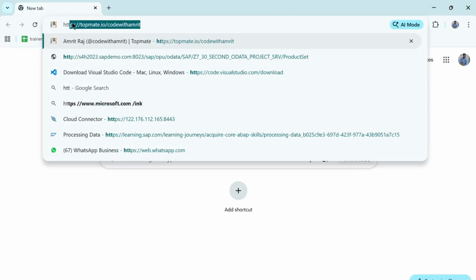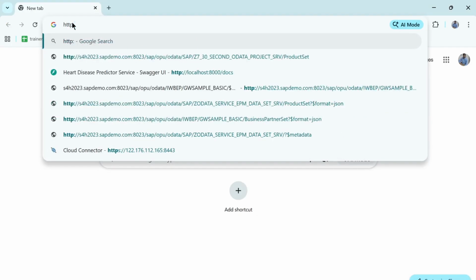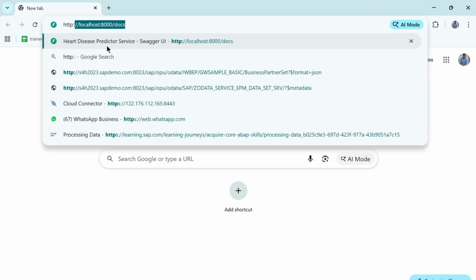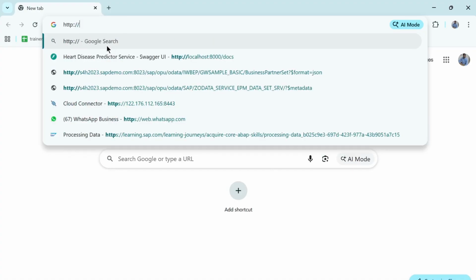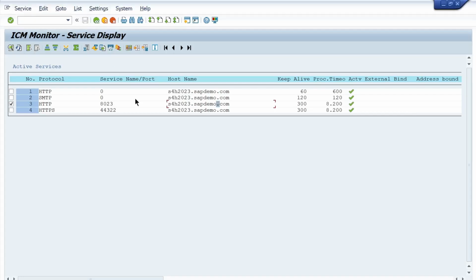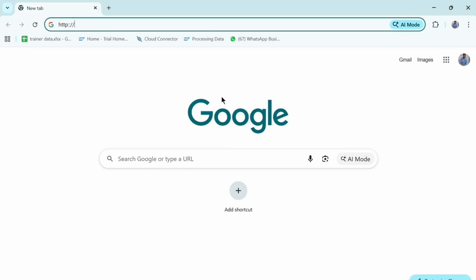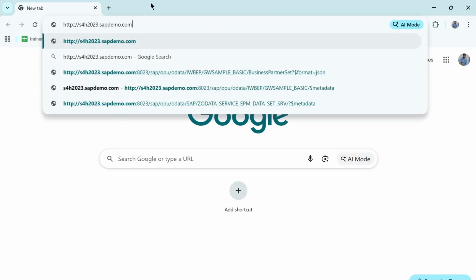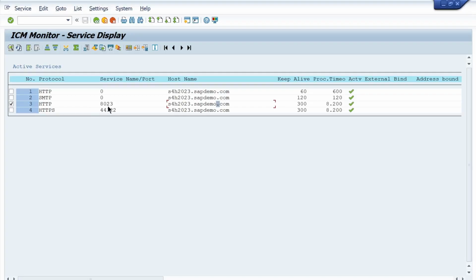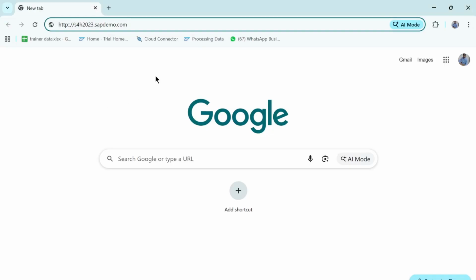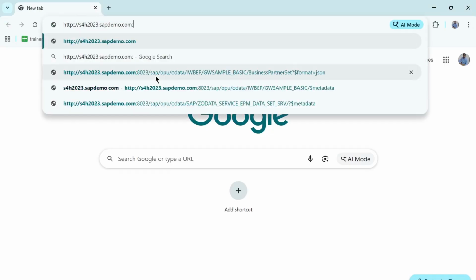Check it here, http, and I will paste this. So I'll copy, Ctrl+Y, and paste it. Okay, you see here. After that you can use the port number, which is 8023. So colon, and just put the port number 8023 and press enter.